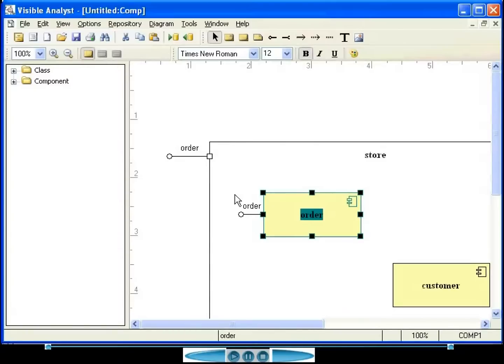That's a brief introduction to the component diagram features in Visible Analyst 2009.